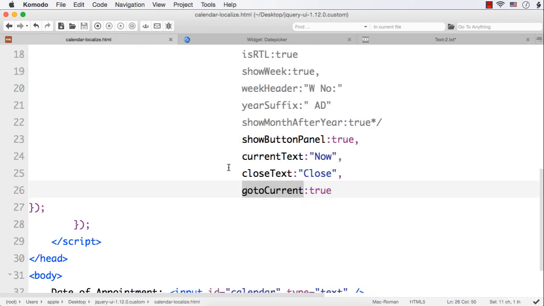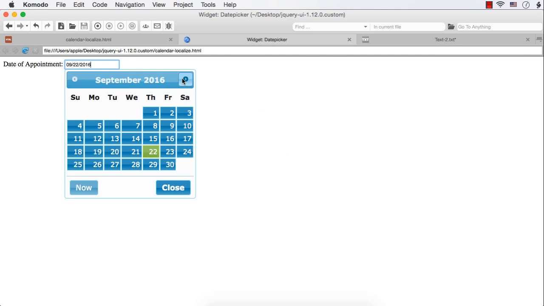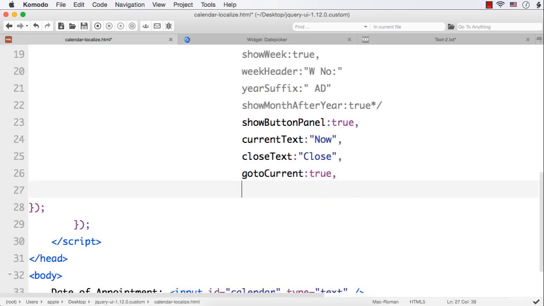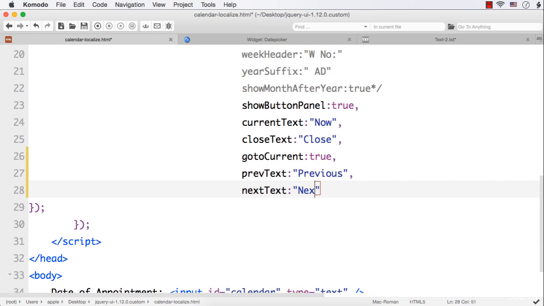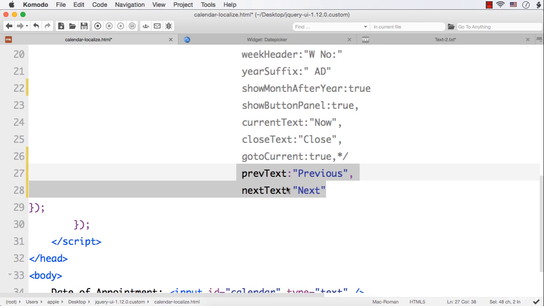Now 2 more are remaining. They are prev text and next text. So here we are seeing 2 icons in the place of the previous month link and next month link, right? If you want to change it, you can specify prev text. Let me specify previous, and for next text, next. Now let me cut it from here and paste it here. With the standard theme roller styling, we will not be able to see this difference. It will be replaced by icons.